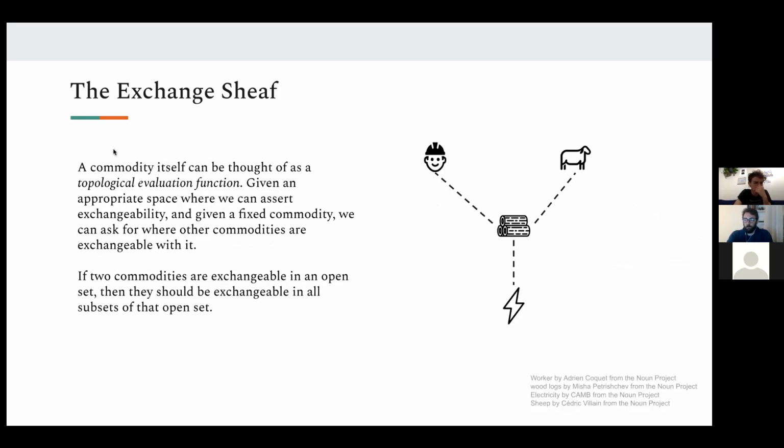So we say that a commodity itself can be thought of as a topological evaluation function, right? So this is the idea of the commodities appearing to one another. Given an appropriate space where we can assert exchangeability, and given a fixed commodity, we can ask whether other commodities are exchangeable with it, right? So this is the transcendental. And then we say that two commodities can be more or less equivalent if they're more or less exchangeable. So I just wanted to start with this kind of motivating example.